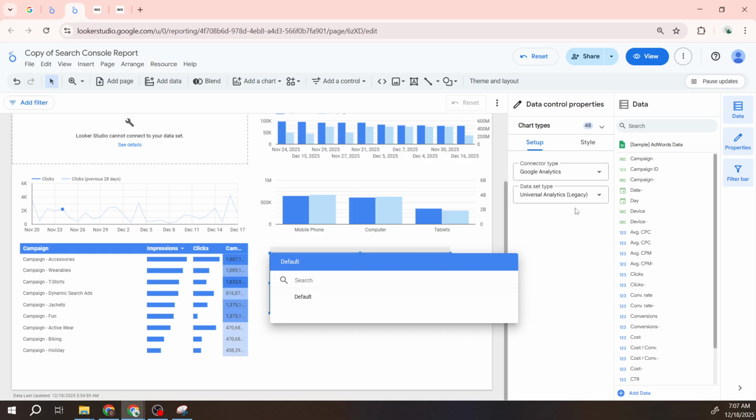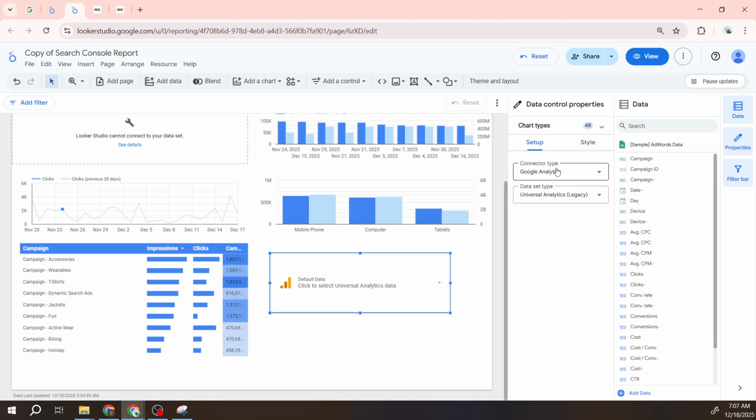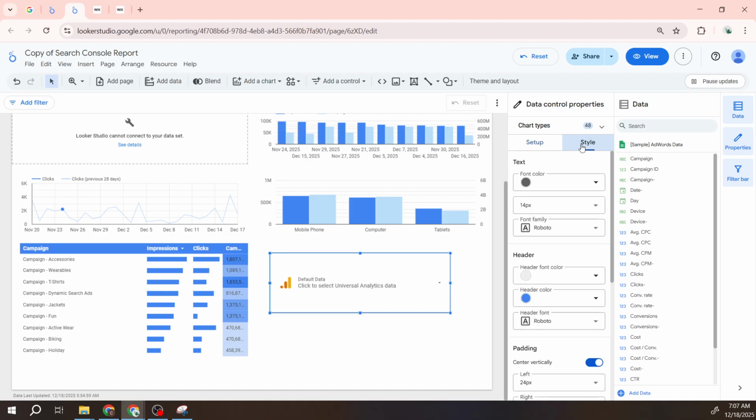Confirm that this default makes sense for most viewers and give the control a clear label so its purpose is obvious. If applicable, review which charts on the page are compatible with the control's selected data source. Then, switch to the Style tab to fine-tune appearance and behavior.